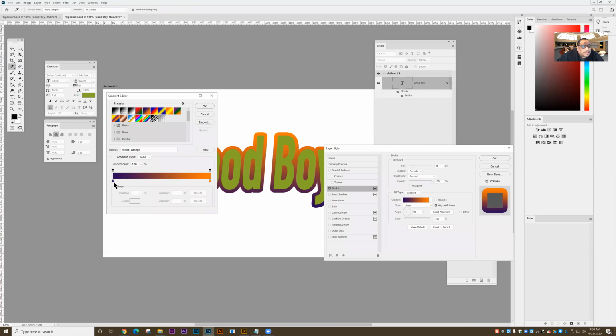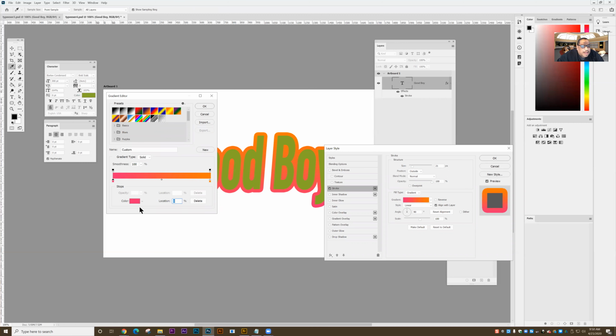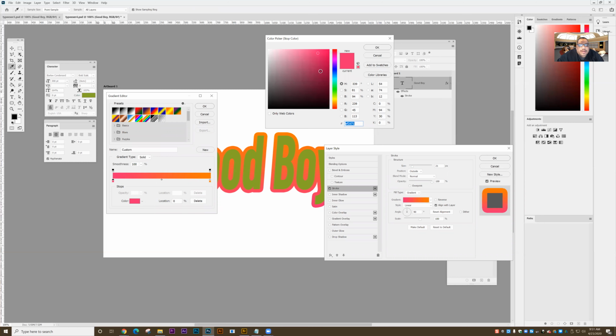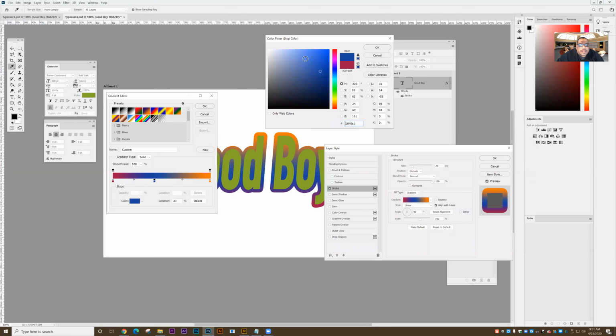The top stops are for transparency. The bottom stops are for color. I'll click on the bottom stop, click on the color, and choose the color I want. Let's say I want something that's a little pink here. On the other end, I can click and choose another color. If I want to add additional stops, I can click anywhere underneath to add additional stops and choose additional colors.